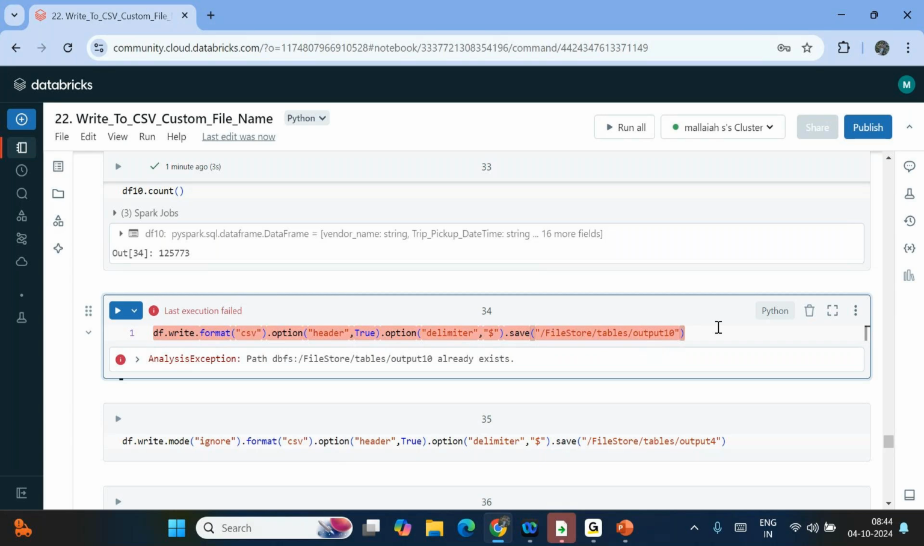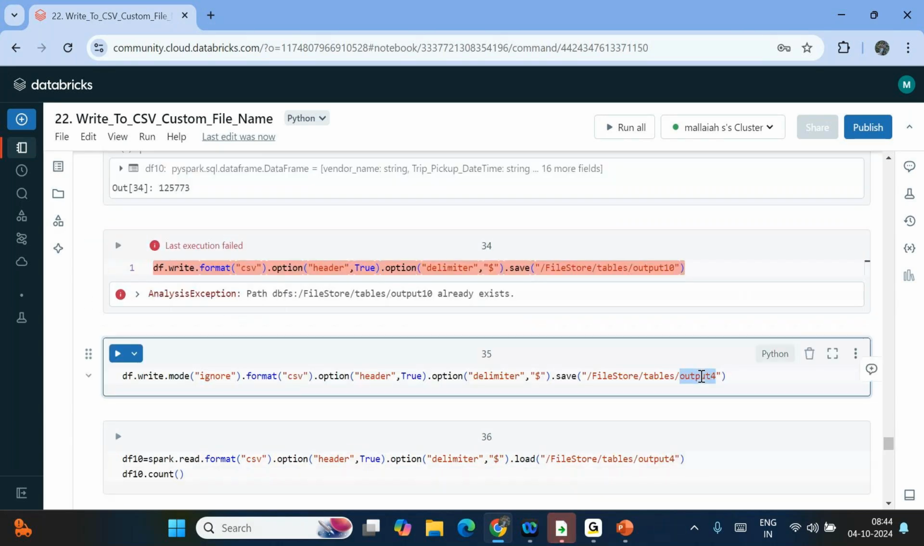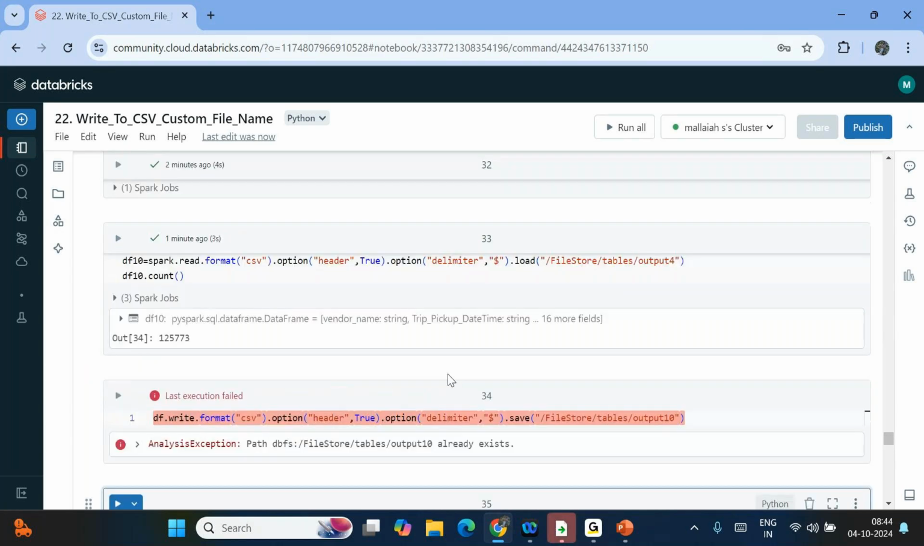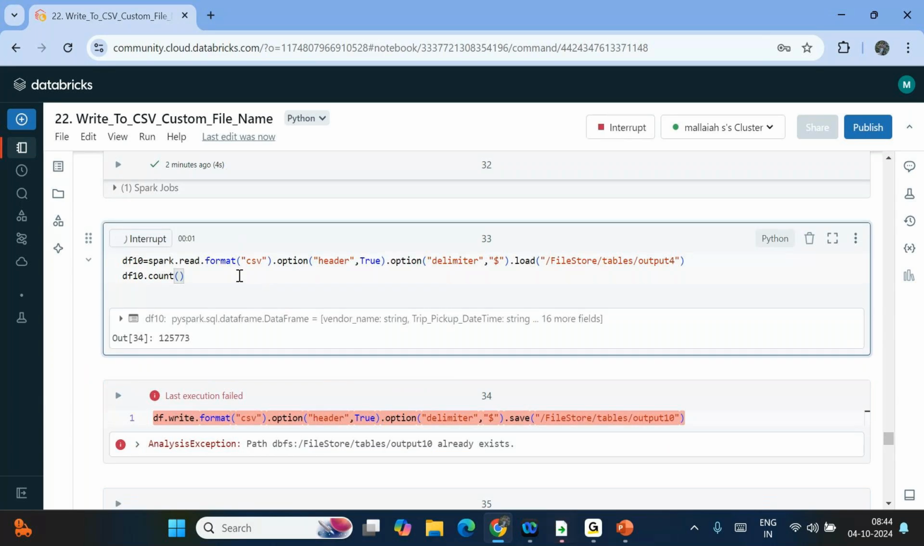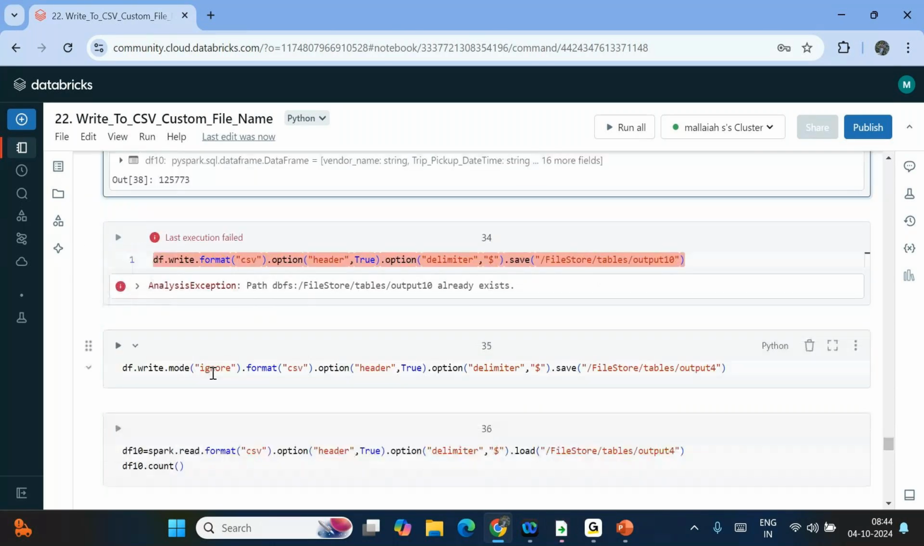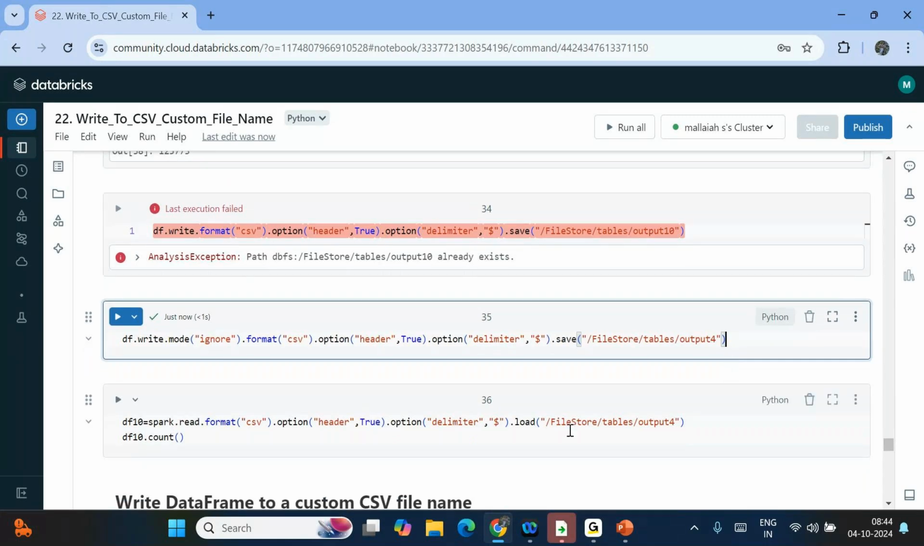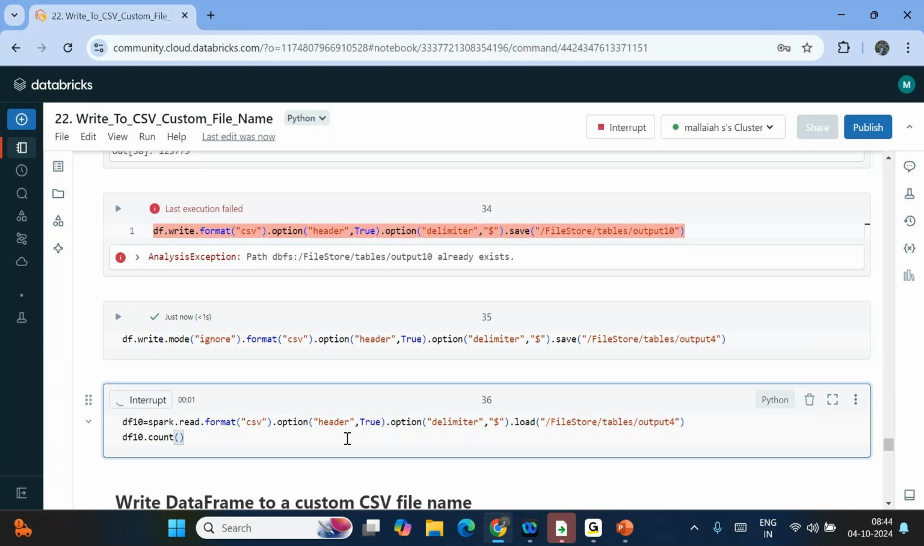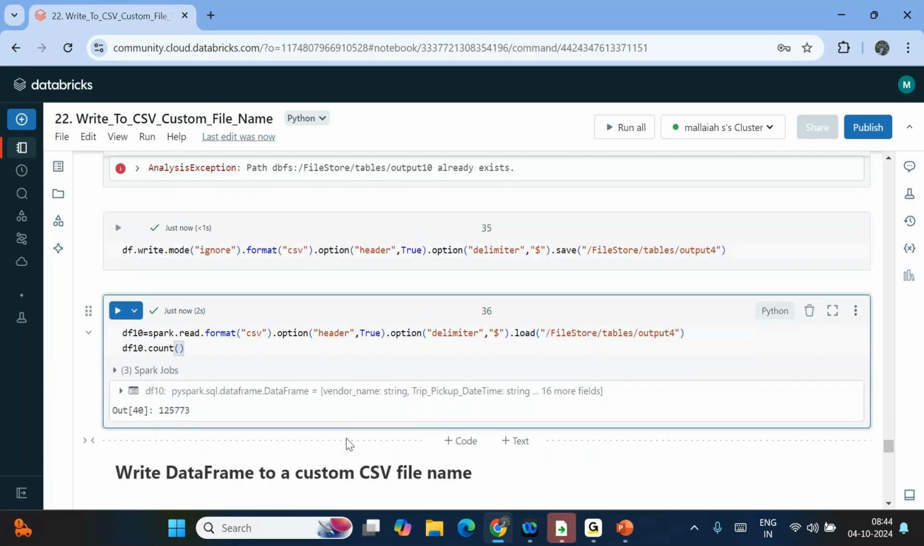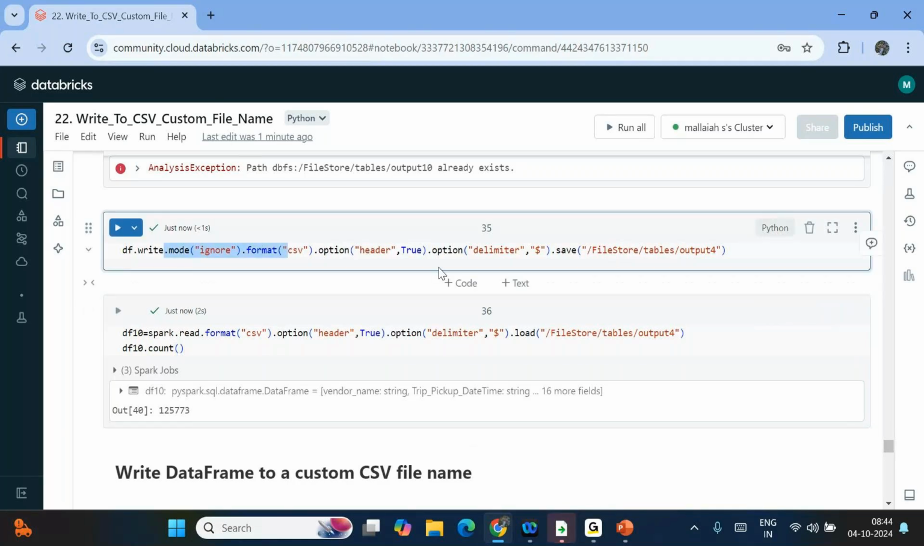Let's say in case this target folder is having data, and I want to ignore the operation, I don't want to write it. How can you do that? First, let me take the count of records in output 4 to show you that. So 1,25,773. I'm saying if data is already available, please ignore. Mode is ignore. Now let's execute this and count the number of records. Only 1,25,773, because with this operation, instead of throwing an error, if something is available, it will smoothly ignore. It will not execute the write operation.